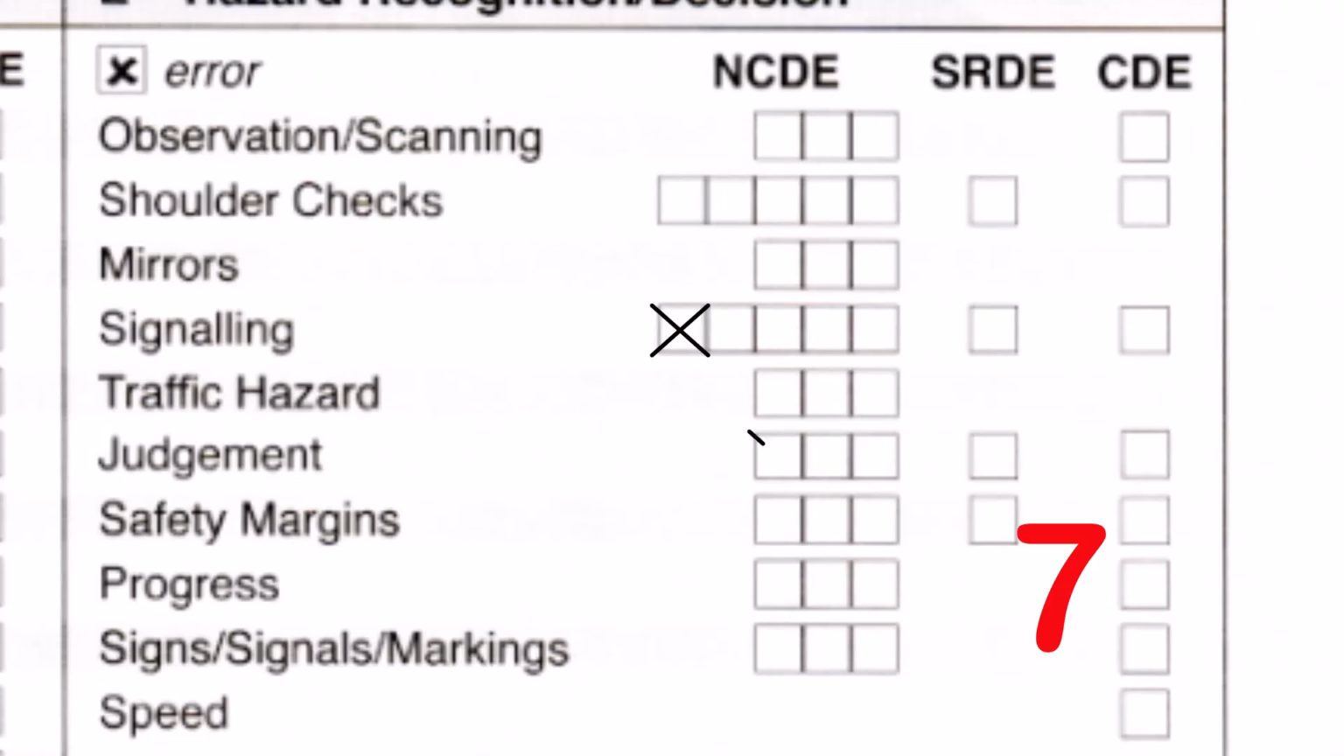So the student has eight minor marks so far, eight non-critical driving errors. This is the maximum number of minor marks that you can get on a driving test in Queensland. Nine or more minor marks or non-critical driving errors results in test failure.